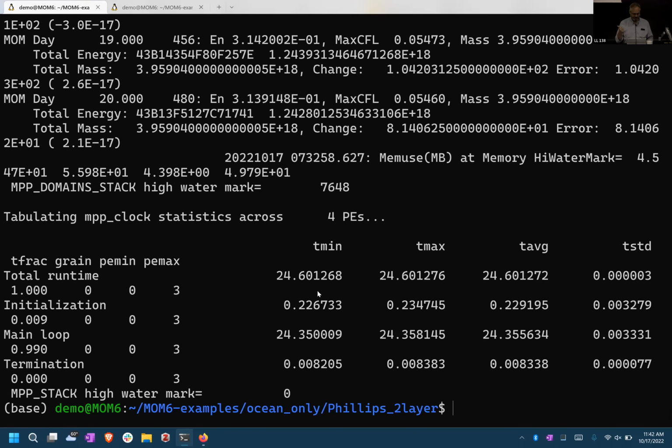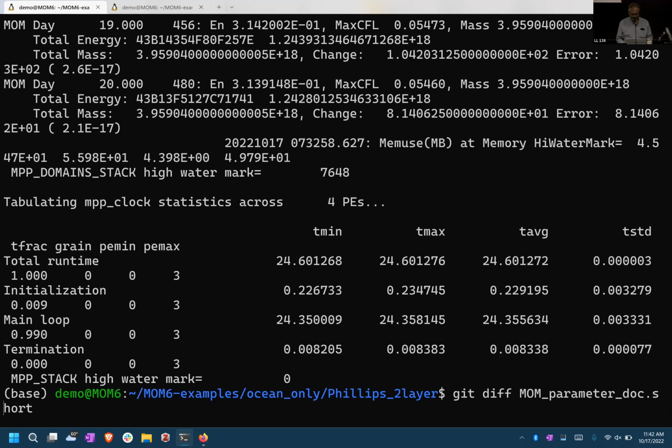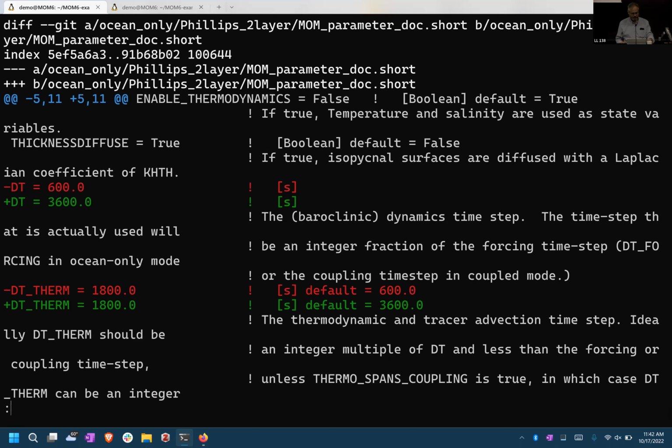How long did the model take to run the initialization and the main loops? This model ran 24 aggregate seconds, even though it only took about 4, 6, or 8 seconds wall time, because I'm using 4 cores. Now, if I do a git diff to show you what changed in the short output file, you'll see that we have indeed run the model with the time step of 3600. So that was running the model with a different time step.